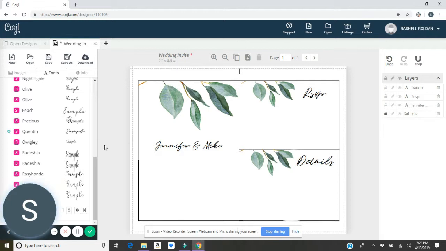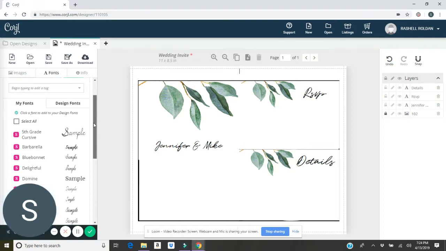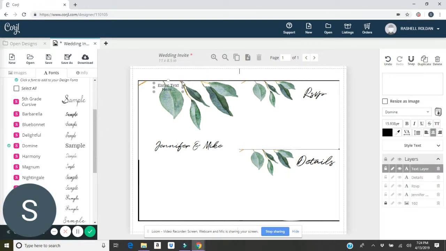So now I'm going to pick a classic font for the actual information that goes on this. So let's just pick this one for tutorial's sake. I'm going to double click on it. It's going to show up here. I'm going to drag it down.